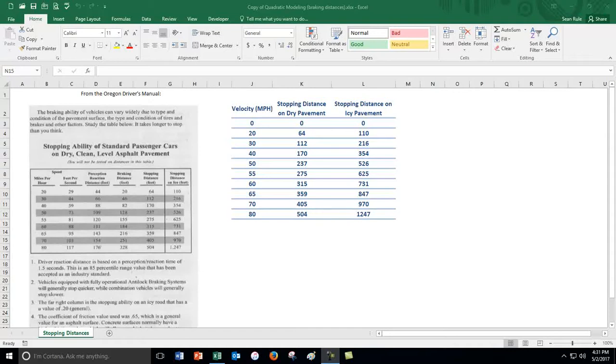So this is the data we were playing with in Math 105 this morning. Real simple. You've got car speeds, 0, 20, 30, and so forth. And then you've got, from the Oregon Driver's Manual, stopping distances on dry pavement and stopping distances on icy pavement.